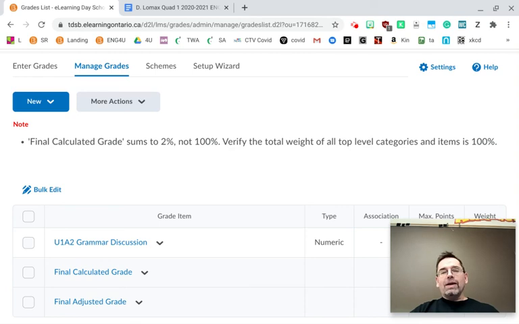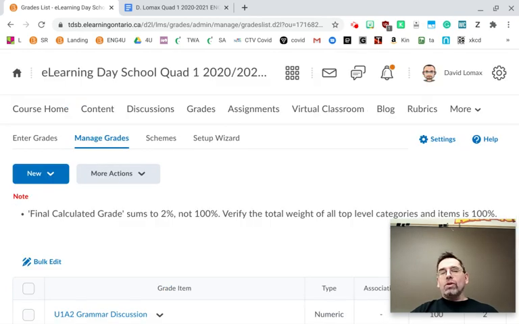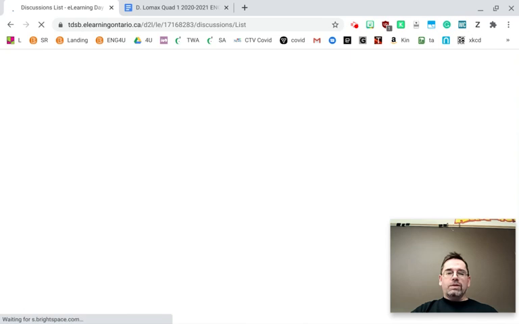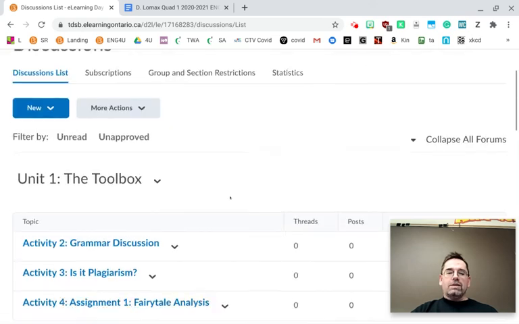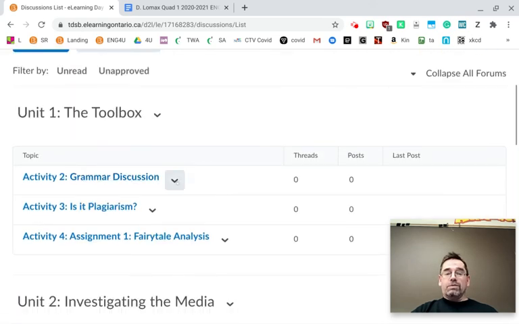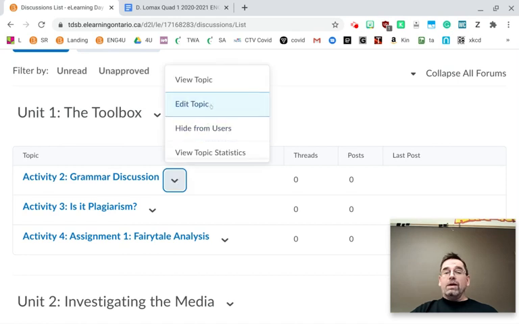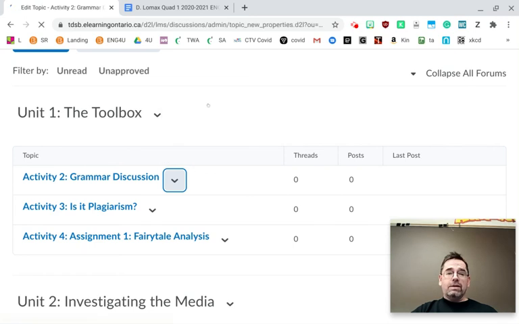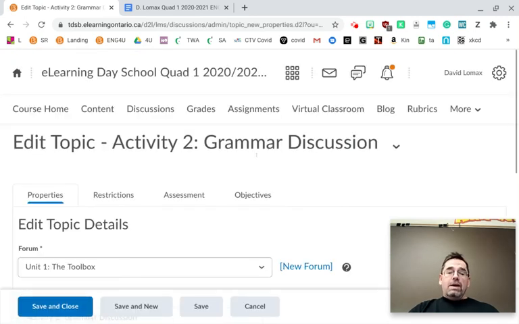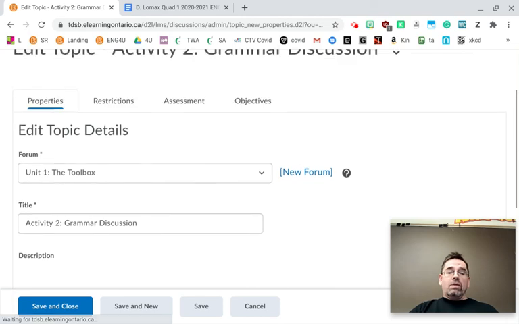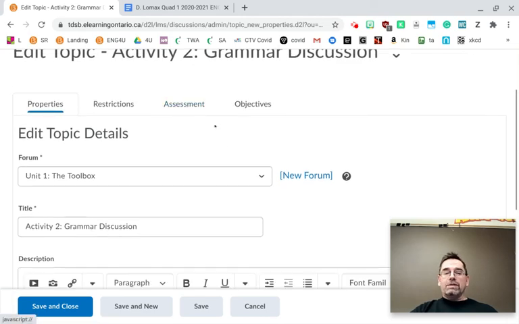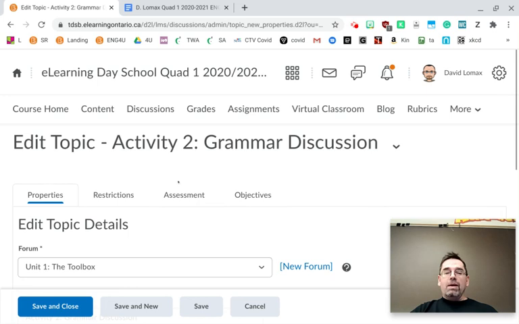And while I'm on this, maybe there's one more thing I can show here that might also be helpful. I'm going to go away from grades and I'm going to go into discussions. When I go into discussions, you can see that I do indeed have a grammar discussion in here, all prepared, and I can click the little down chevron to see that, and I can click Edit Topic. And I can look at all of this stuff. Oh, look, there's an assessment tab. Everything else I've set up now, but that assessment tab, there's something interesting.